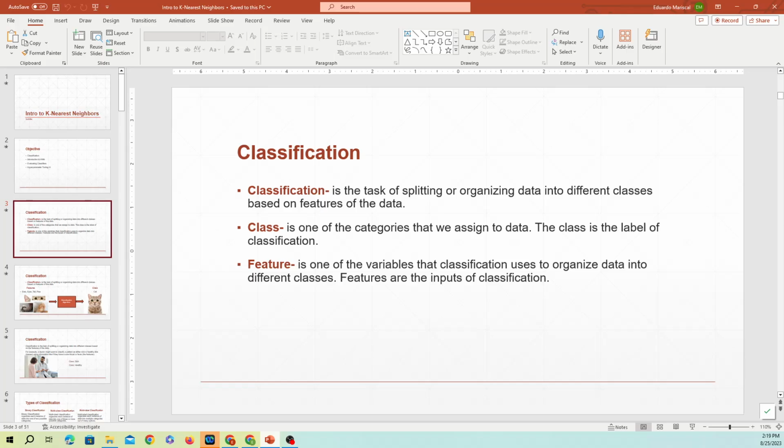A feature is one of the variables that classification uses to organize the data into different classes. Features are the inputs of the classification. In order to determine which class the data will follow, we need some data about it, and the data that we use to classify them is called the features. Practically, the features are the columns in the data.